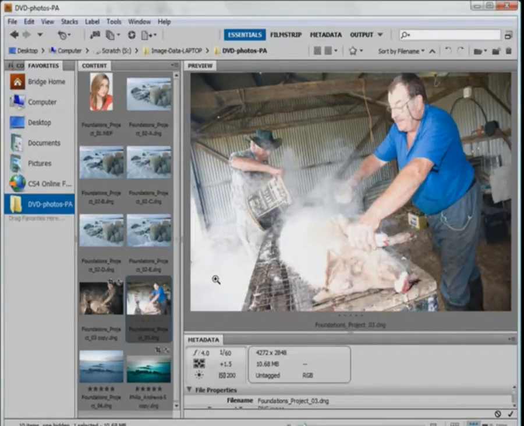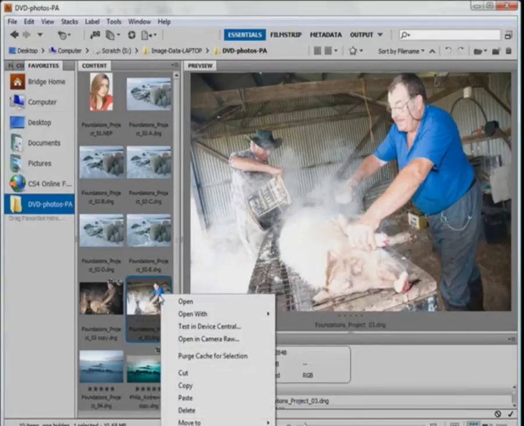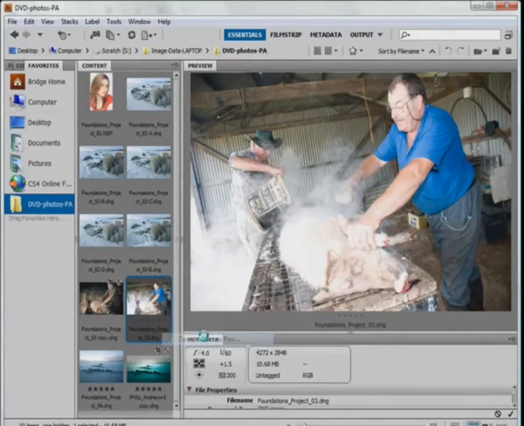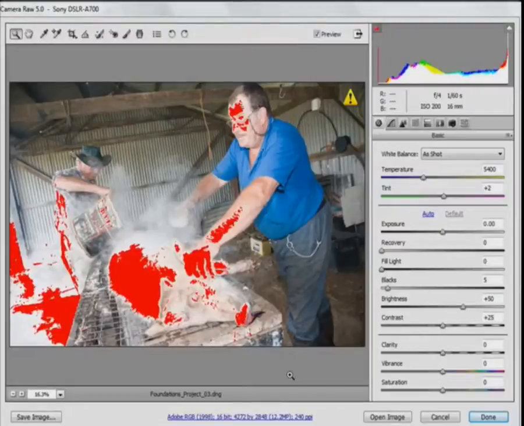Now, if we were working with a JPEG file, this would be a big problem because there'd be very little detail for us to work with. But as we're working with a raw file, let's actually open the image up and start to play with it and see if we can't actually bring back some of the detail that was lost.